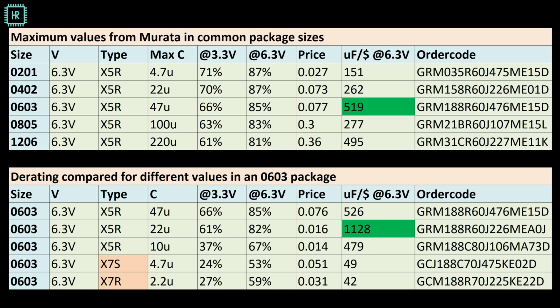Now often you don't have a choice in package size. A fine pitch component like an FPGA or CPU may force you to use a 0201 package, you can't fit it otherwise, limiting your options. In the bottom table we see the effects of reducing capacitance while keeping the package size and rated voltage the same. Derating does improve if you reduce the capacitance. Note that at some point Murata switches to another dielectric type. There's also a clear economical winner here. 22 microfarad is twice as cheap per microfarad as the other values. Maybe this value is produced in ridiculous amounts at the moment, making it cheap.